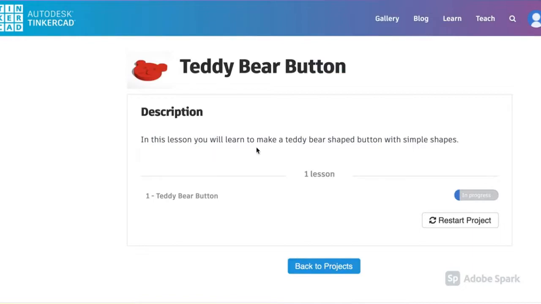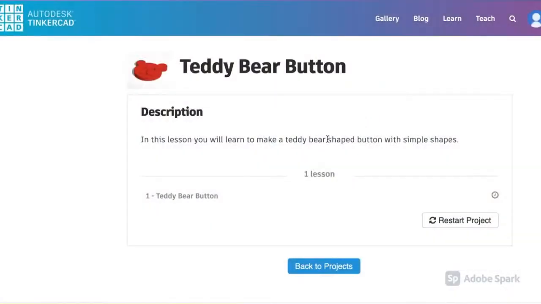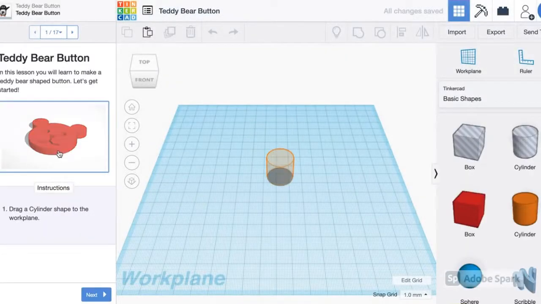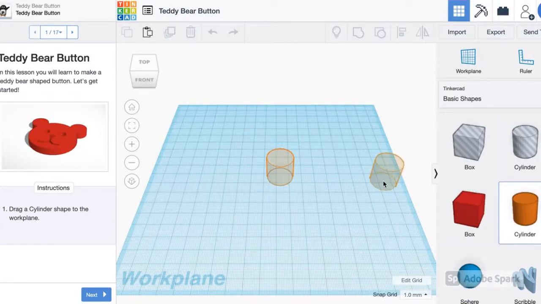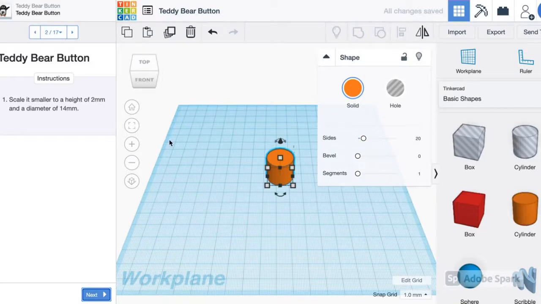For me, I'm going to have to click on restart project because I already started working on it. For you, just click on the lesson. It will take you into a Tinkercad workspace. And then the instructions are going to be on the left side here, telling you exactly what to do. You'll start off by dragging a cylinder into the work plane, and then you'll follow each step to complete the tutorial.